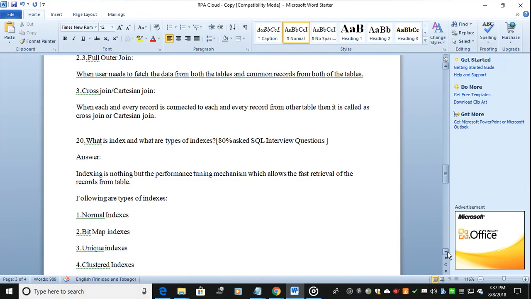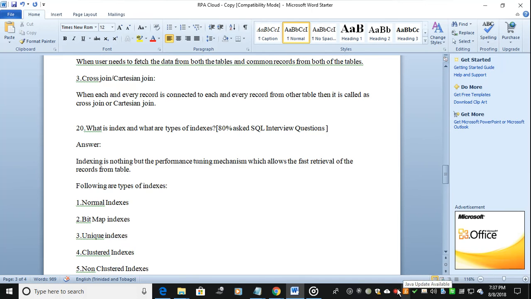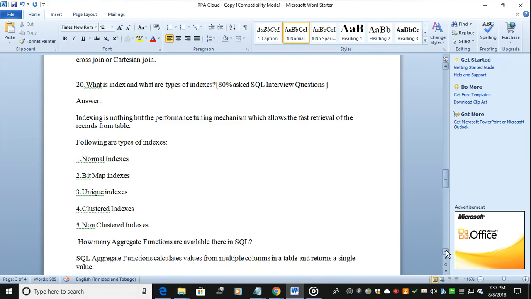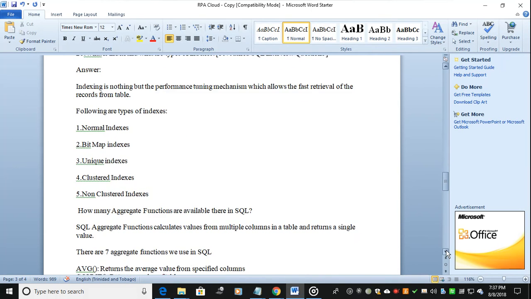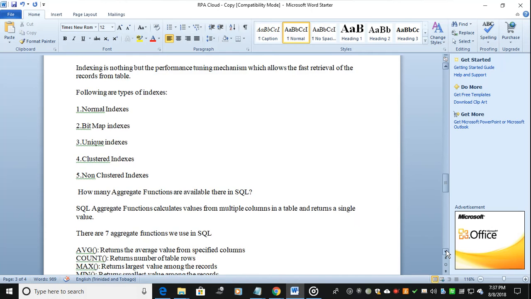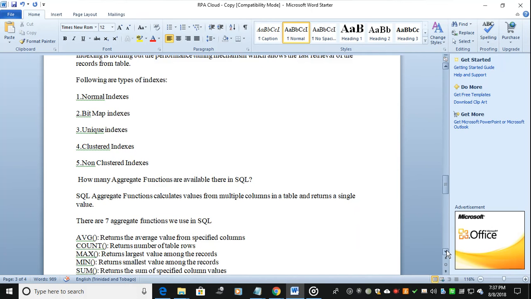What is an index and what are the types of indexes? Answer: Indexing is nothing but a performance tuning mechanism which allows fast retrieval of records from a table. Following are the types of indexes. 1. Normal indexes. 2. Bitmap indexes. 3. Unique indexes. 4. Clustered indexes. 5. Non-clustered indexes.